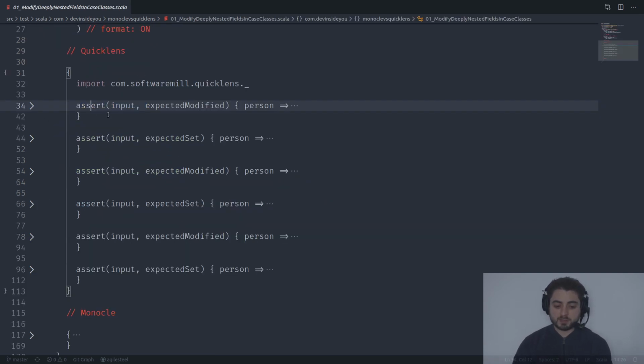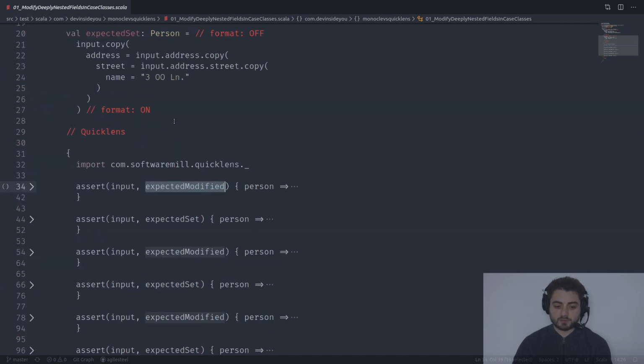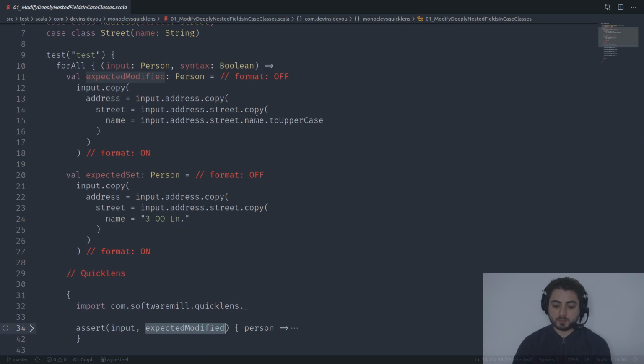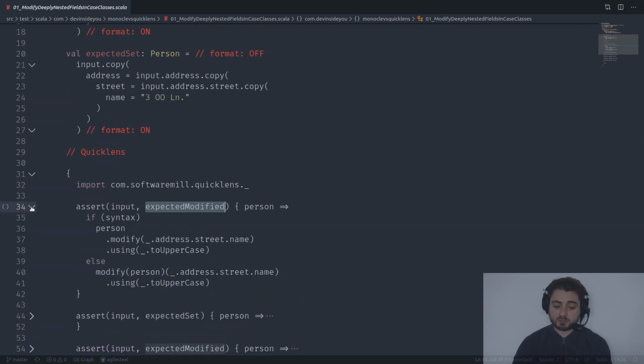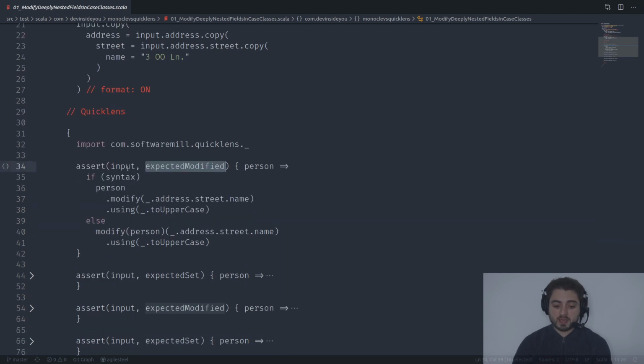Let's start with the first example. So we're putting something in, and we're expecting the modified version over here. This one, basically, we're expecting the name to be uppercase. And the way we do this with Quicklens, again, this is pretty much copy-pasted from the README, is that we can use it with one syntax, and we can use it with another syntax.